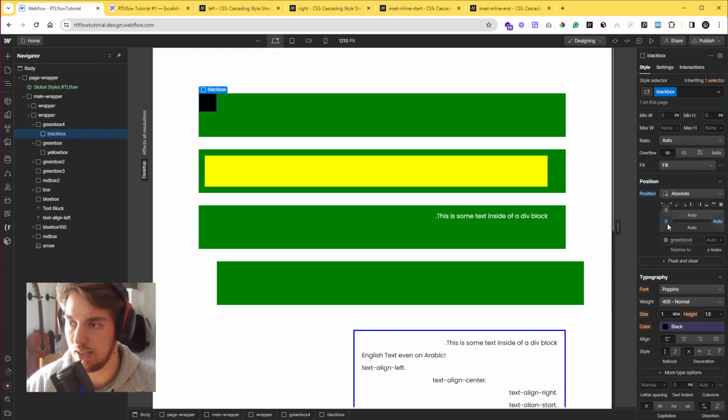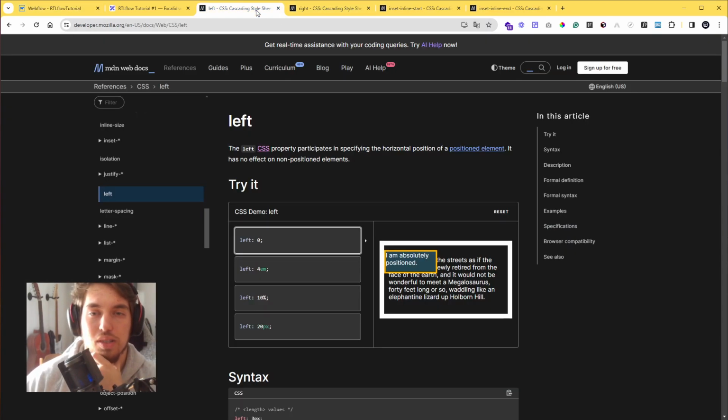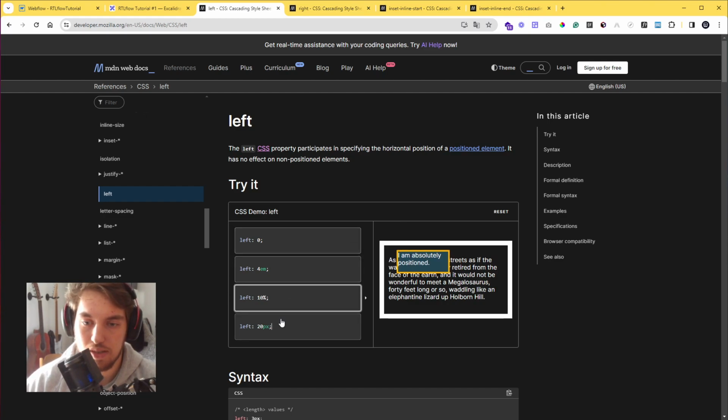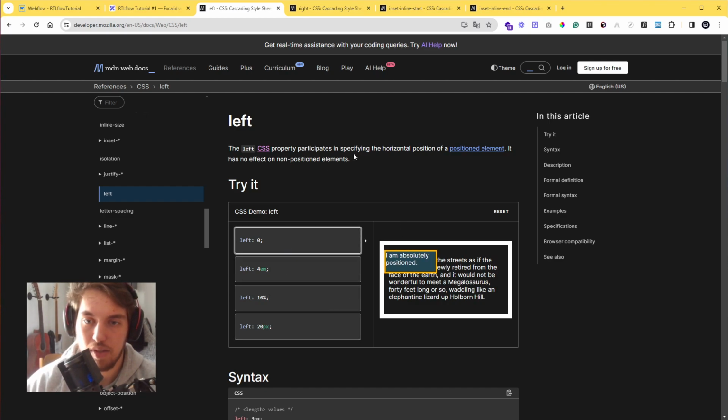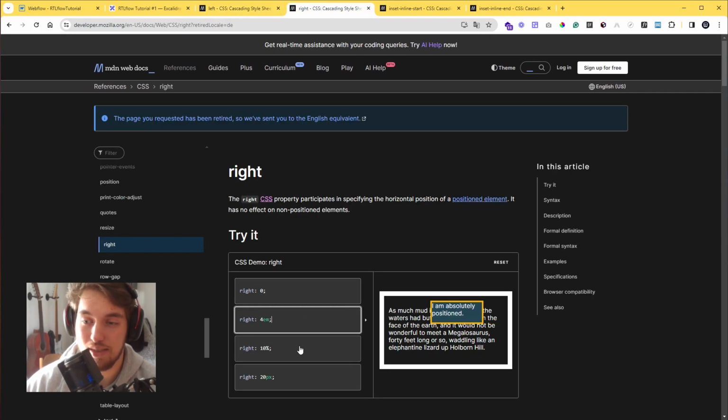The values that we have right here are actually static properties. They apply to static properties. And so the static properties that we have are left and right. That's how they are called. And you can see it here. Those left and right properties are the ones that we see in Webflow. So we have left here and we have right here.